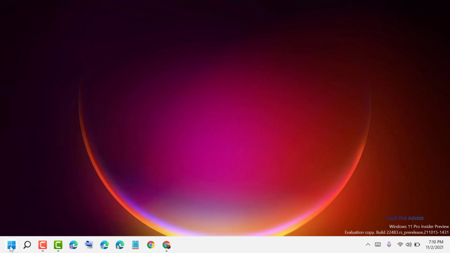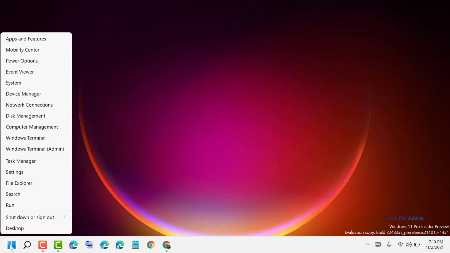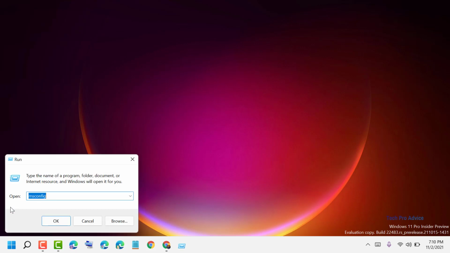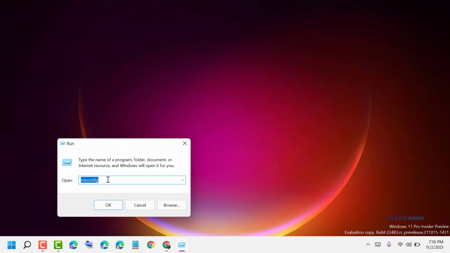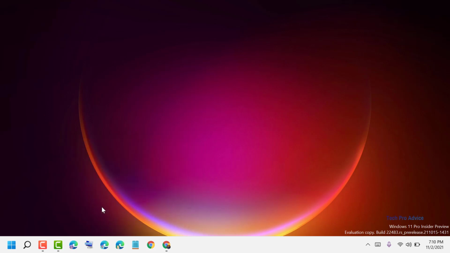and another way, right click on Start, and here you will see the option for Run. So click on it, and here you can type what you need to open, then press OK.